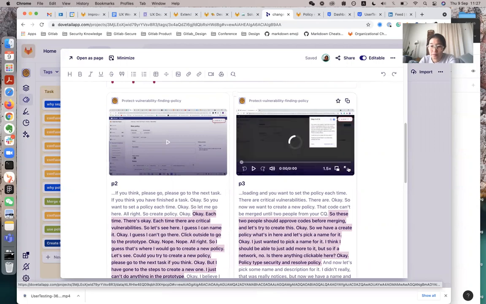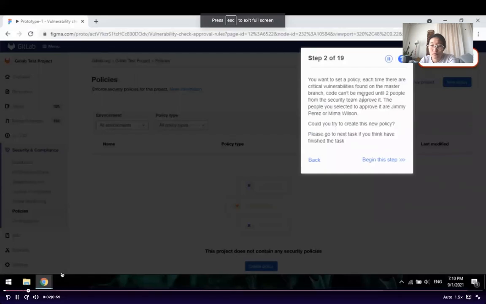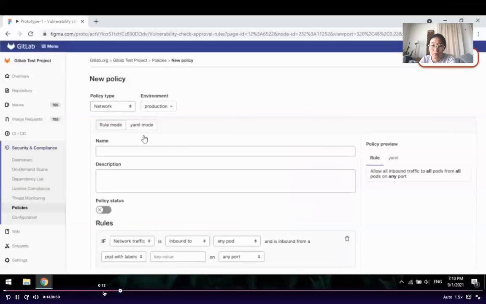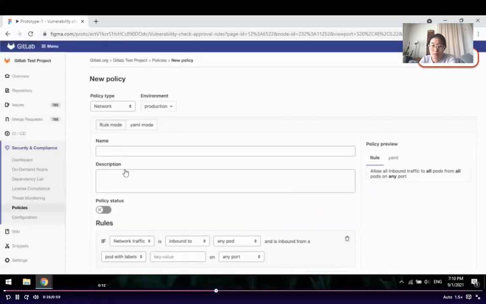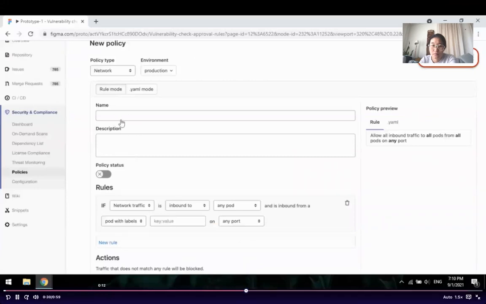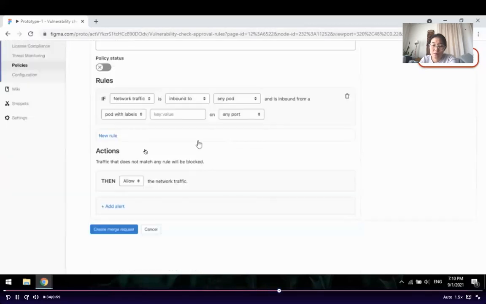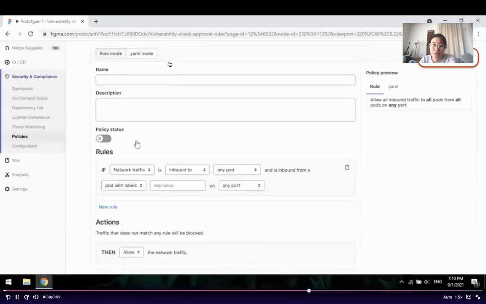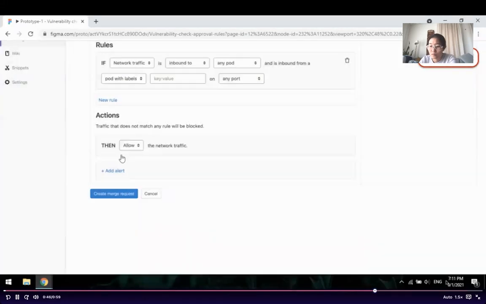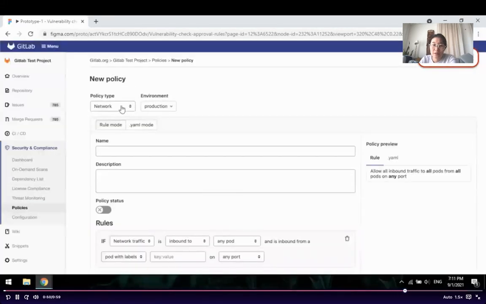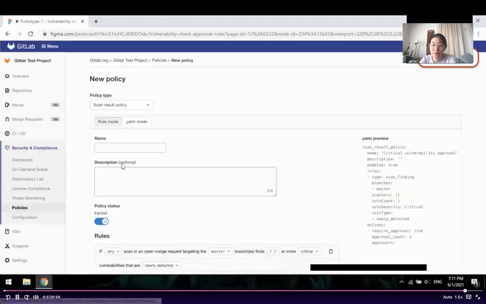Let's check it out. So these two people should approve a code before merging. And let's try to create this policy button here. And let's pick a name for it. Okay, I just wanted to pick a name for it. I think I should be able to. I think people just add more to it, try to focus on the things here and didn't think too much about others.